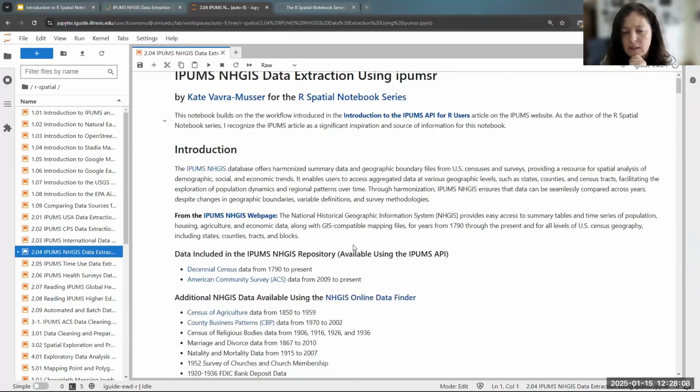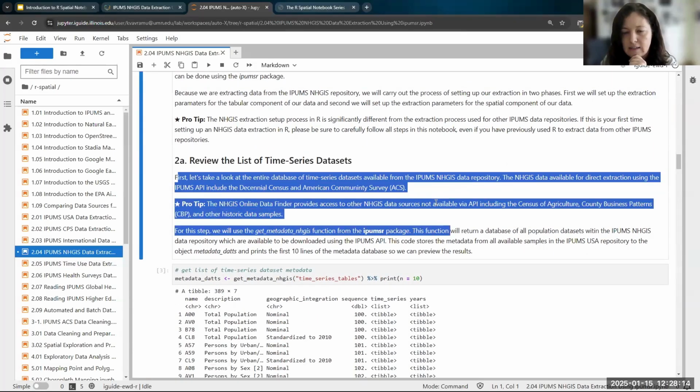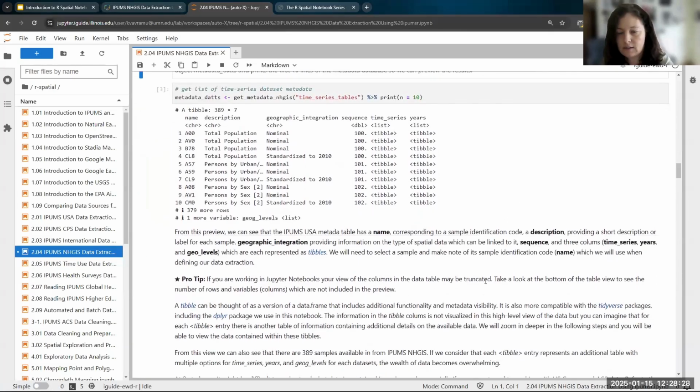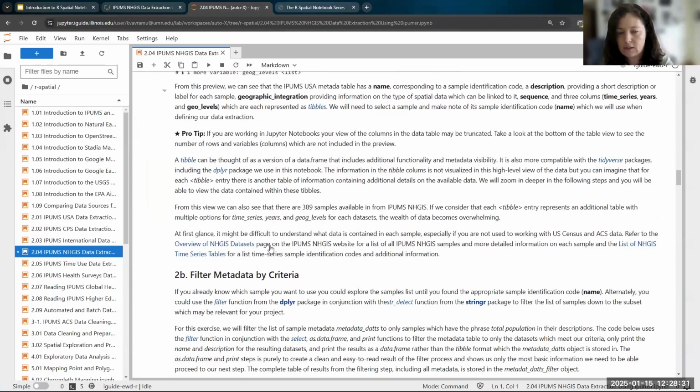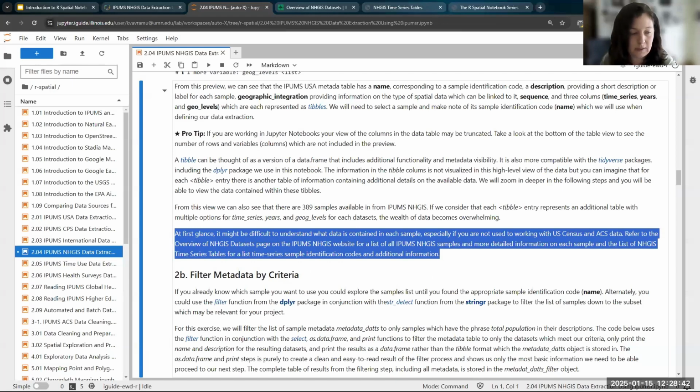There are some resources online, which I outline in the text here. You can take a look at the NHGIS data finder, if you're familiar with that, which is the standard method for doing extractions. There's also an overview of the NHGIS data sets and of the list of time series tables available on the NHGIS website, and those are linked in the text. If you spend some time reading the text, there's a lot of information there. Hopefully that might be helpful.